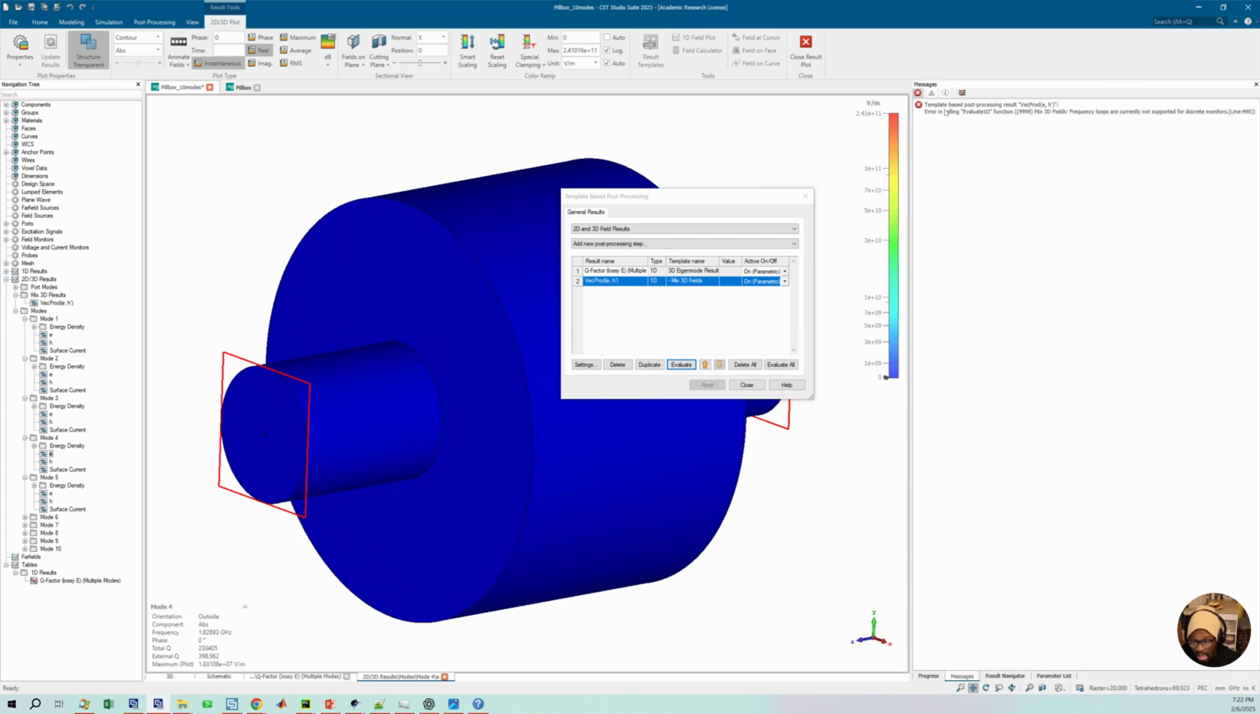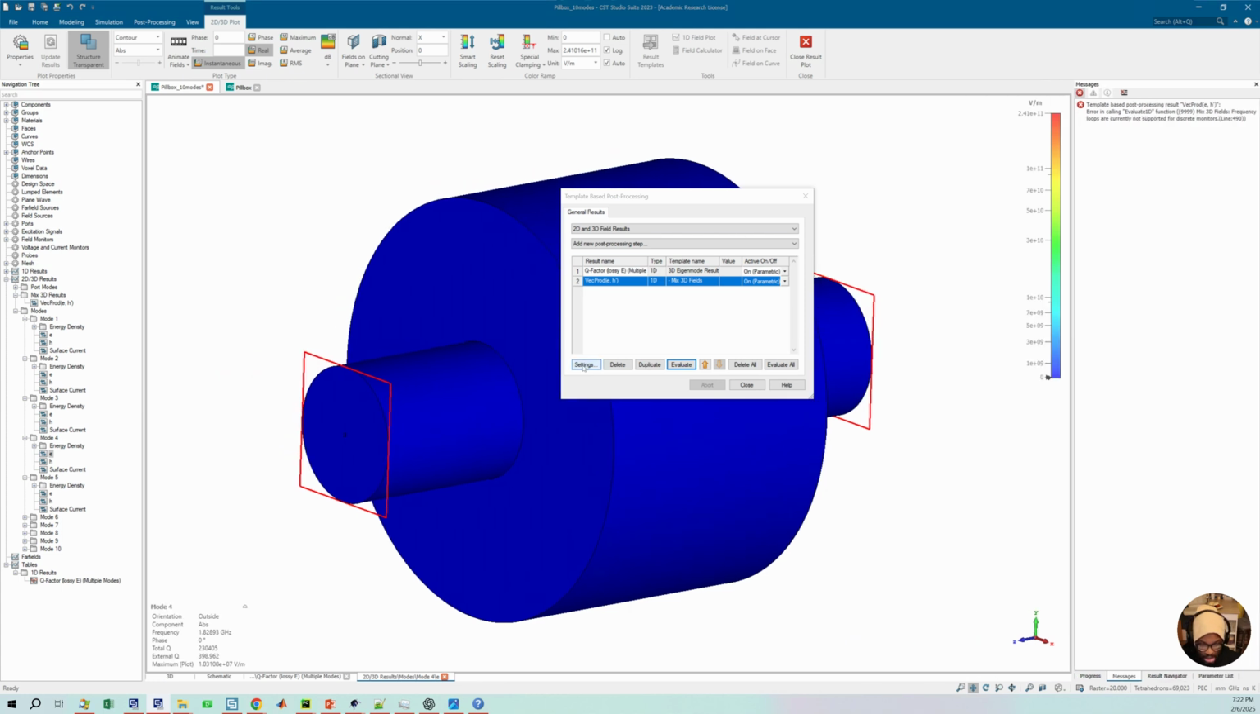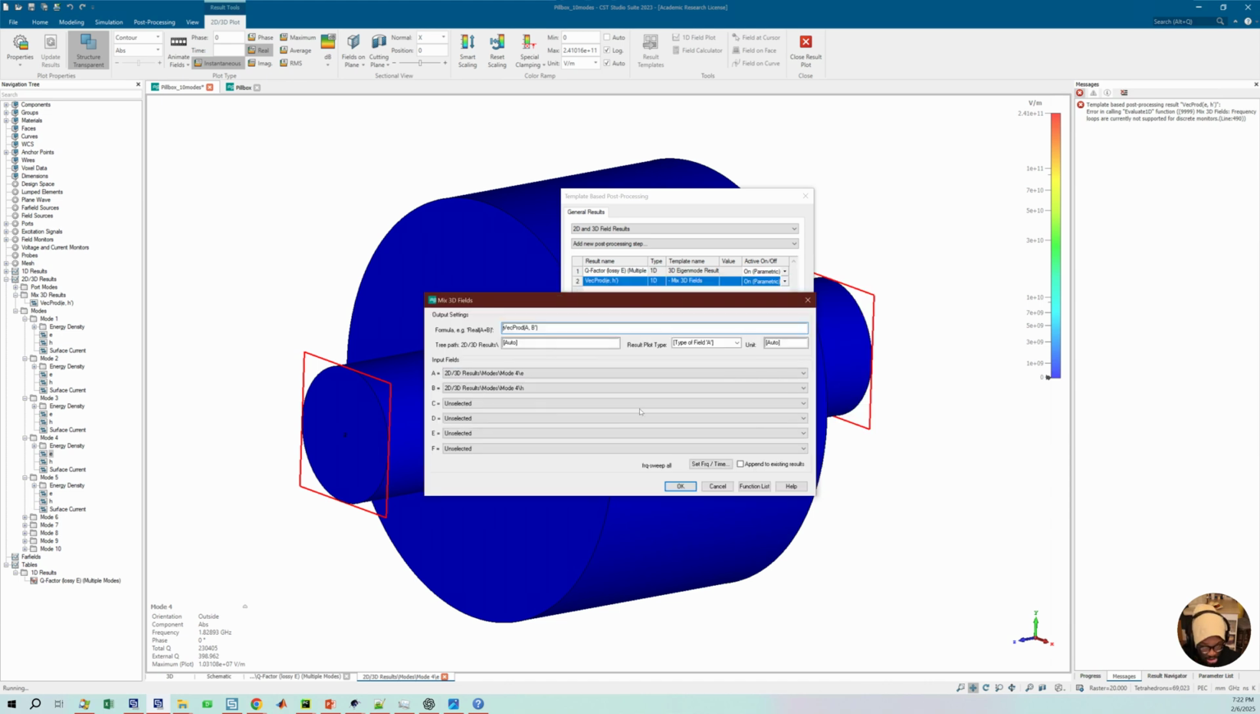So I have this error here that frequency loops are currently not supported for discrete monitors. I haven't really looked into a way to circumvent that, because now I'm restricted to only calculating for one mode at a time. So defining the vector product for one mode and then calculating everything else for one mode, which sucks.